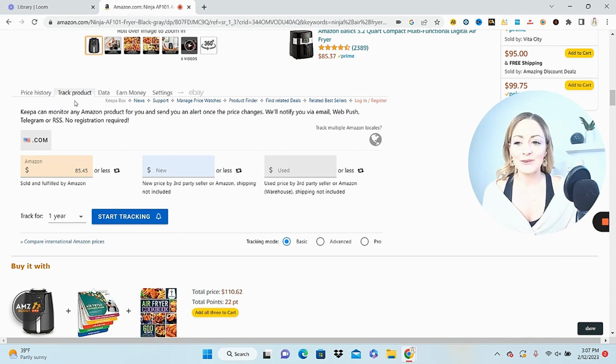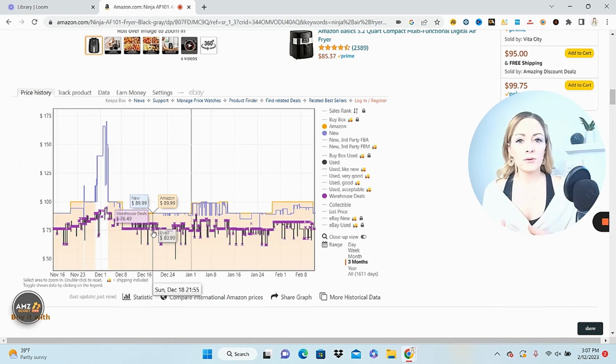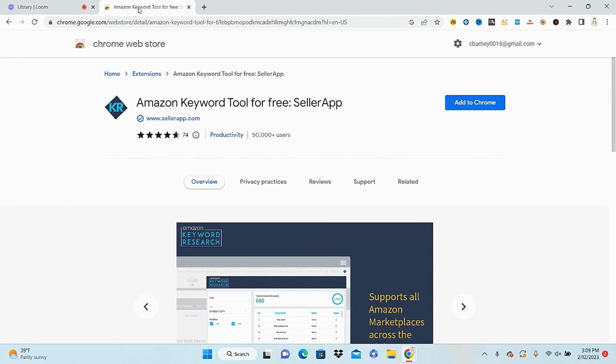You can also come right here to track product, and it can monitor an Amazon product for you and alert you at the price changes. So kind of similar to what Camel does as well. So you don't get a ton with the free Keepa, but you do get really good historical data pertaining to the price. Number 4 is the Amazon Keyword Tool for Free Seller app.